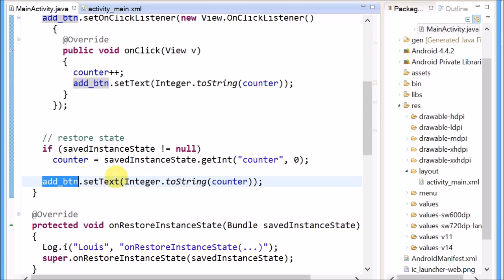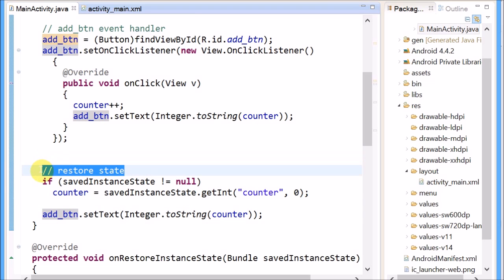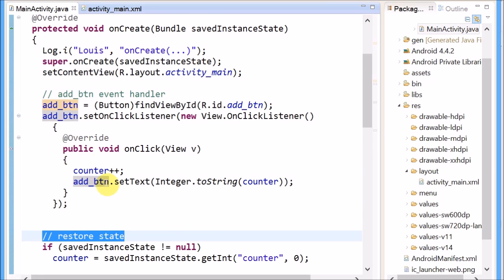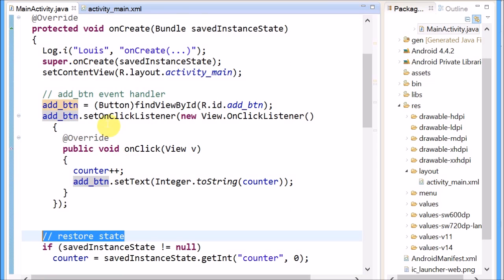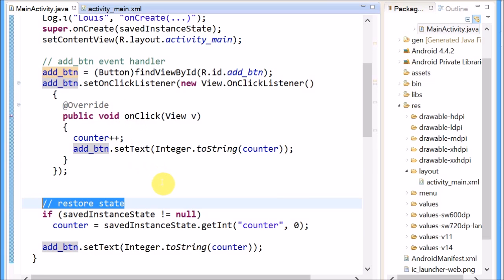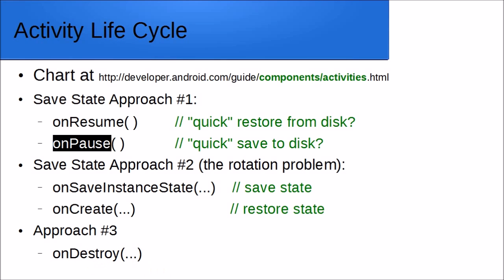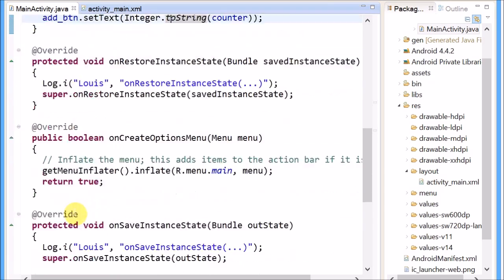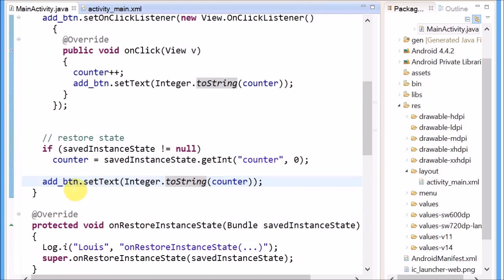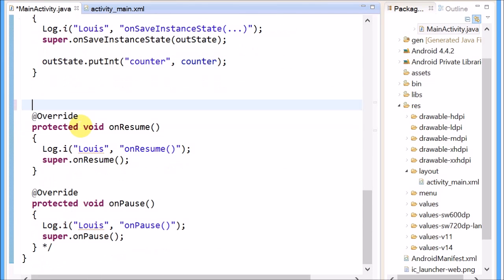So you can put your restore stuff here, or you can do what I'm doing now, which is to make sure that this restore state stuff happens after your creation stuff, basically. Okay. Oh, final point on destroy. I kind of commented out this. I'll restore this stuff. This is back to the activity lifecycle.